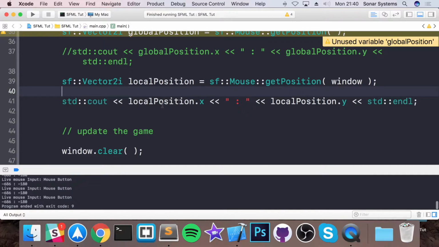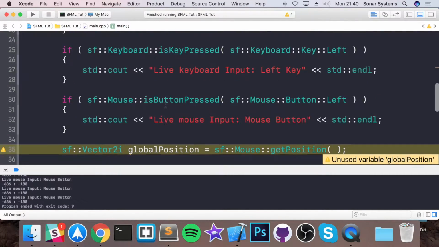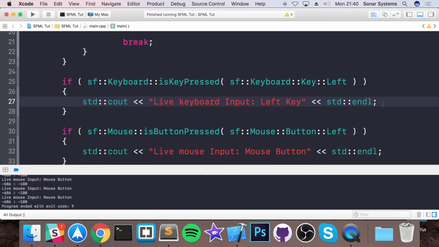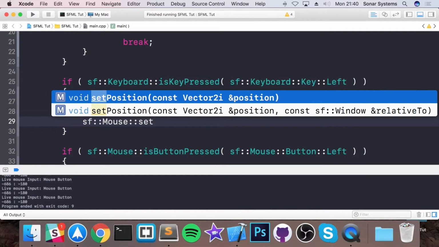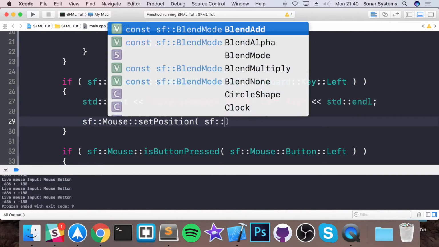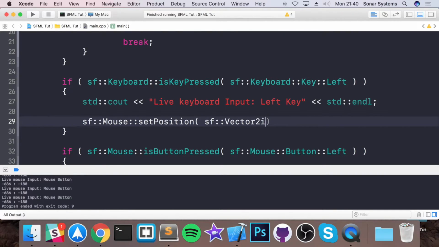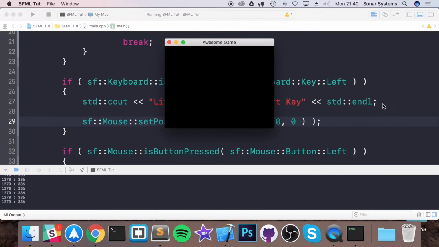Also, you can set the position as well. So what we're going to do is, when the left key is pressed, we're going to do sf::Mouse::setPosition, sf::Vector2i, blah blah blah, and the position we're going to set it to is 100 by 75. Actually, no, let's do 0 by 0, like so. And now let's run this. So we'll set the position when we press the left mouse button, and it sets it to the top left.